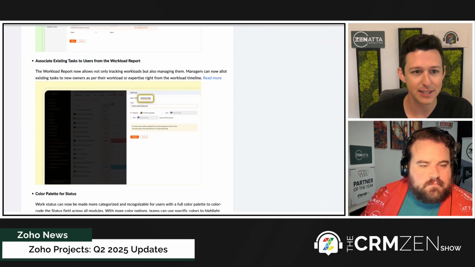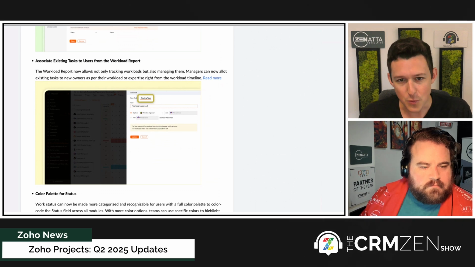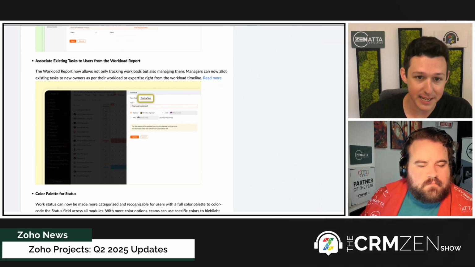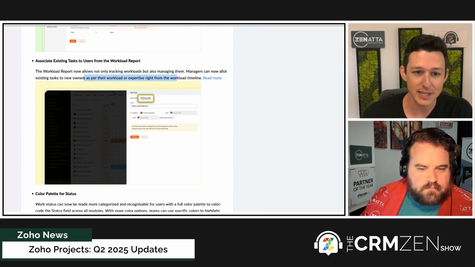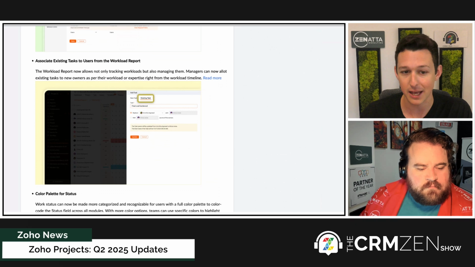Existing tasks into workload reports. This is actually a nice one. So when you're inside of a particular task, one that already exists, you can see those inside of the workload manager and actually move them to somebody else.